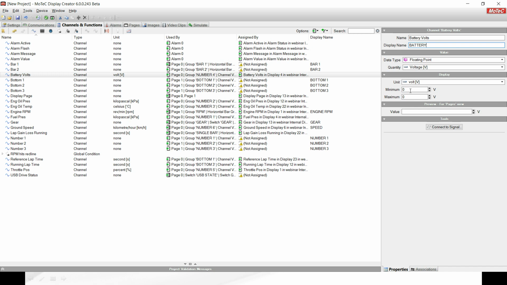I'll also fill in these minimum, maximum, and preview values. So here I'll put in an 8, hit tab, 24, hit tab, and 12.8, hit tab. Go to engine oil pressure, type in eng oil pres, maximum for that 690, and a preview value 482 will do. Engine oil temp, maximum 140, preview value 110. Engine RPM, all filled in, 2800 as a preview.